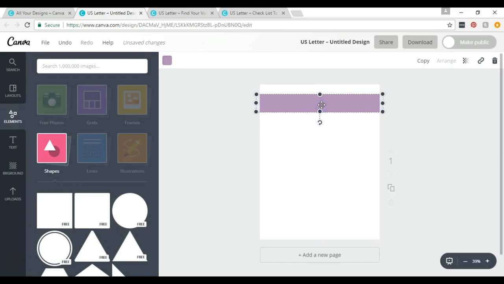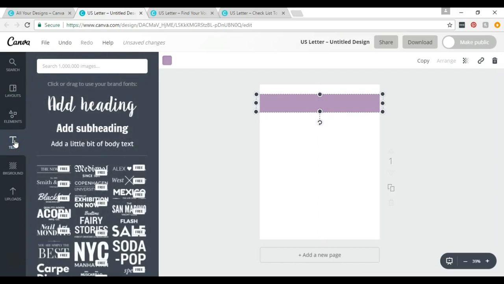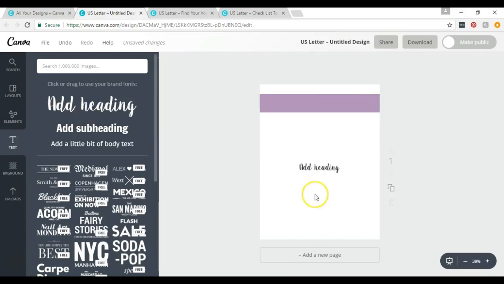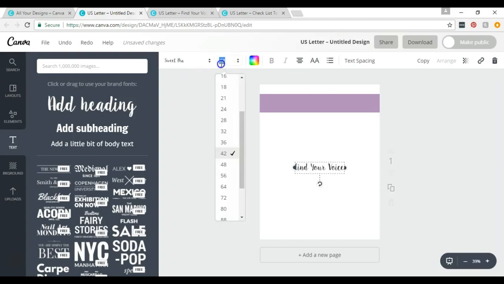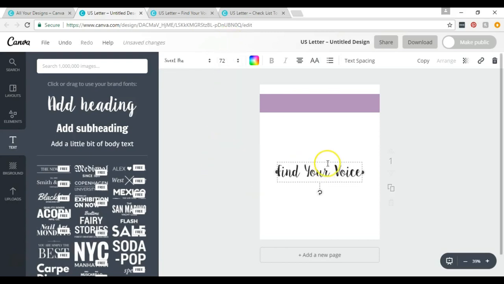Next, you're going to want to add text. So you go over to text. I have Canva for Work, so my brand fonts are already in the top, so I'll just click Add Heading, and we're going to type Find Your Voice. From there, we're just going to make it a little bit bigger because it is the heading, so we want it to stand out. So I'll make it, let's see, 72. And just drag it to the top.